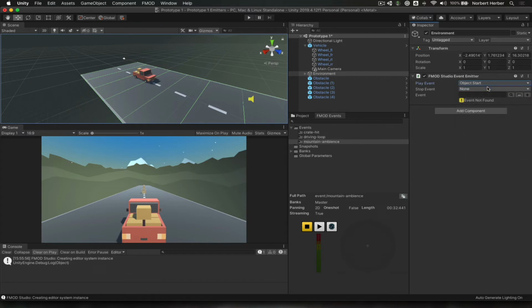This is where we're going to attach the environmental loop. That's a sound that we want to be here the entire time, so it makes sense for that to play when the object starts. You can see that there's a bunch of stop events, but we really don't need a stop event for this. We want this to play for as long as the game is running and we're in this environment, so I can leave that as none for now.